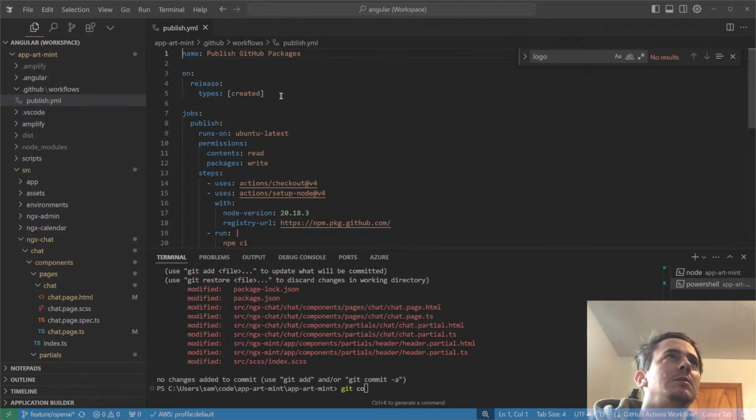Types created. Oh, okay, so I publish it when a new release is created. So I would just have to, let's see, on release, types created. Yeah. I would just create a new release after I merge.